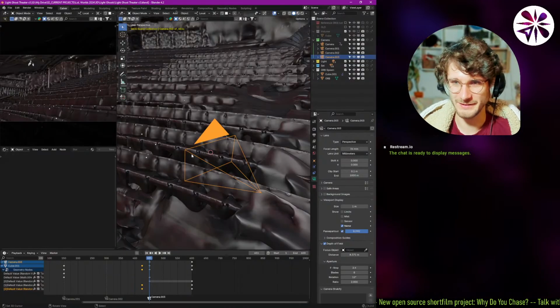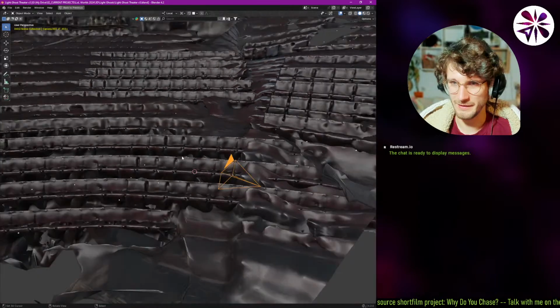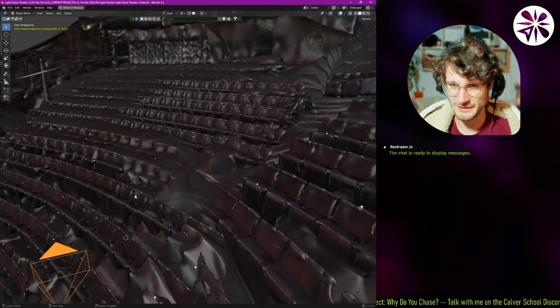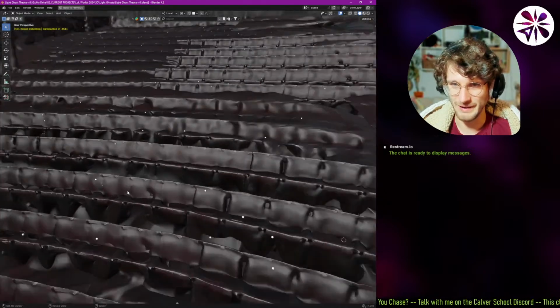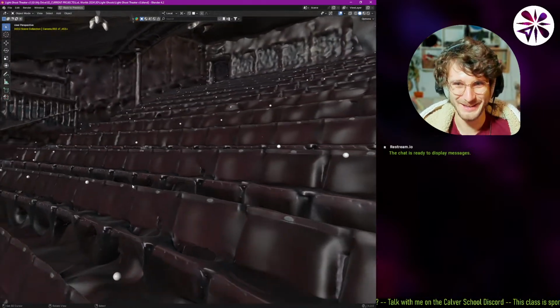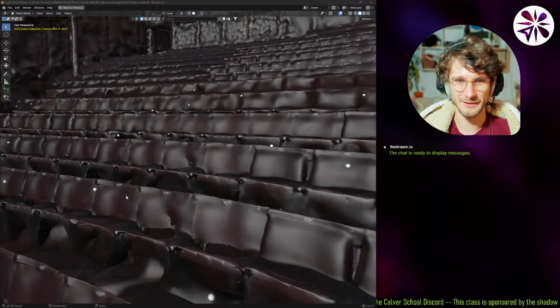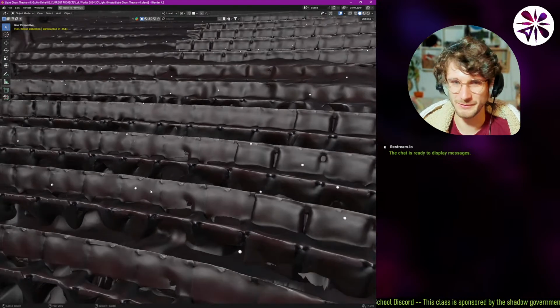I can show you the Blender scene here. So this is the scans put together, and you can see they don't look great. They don't look amazing, but it did work for the scene, for the rendering. It was good enough.